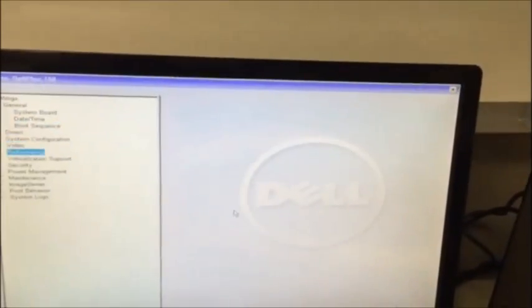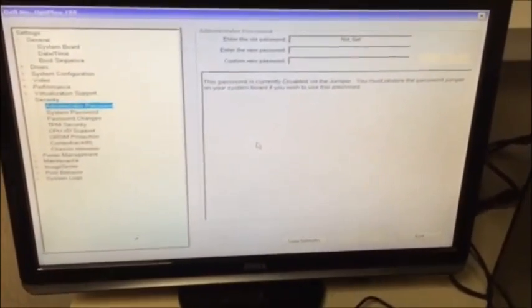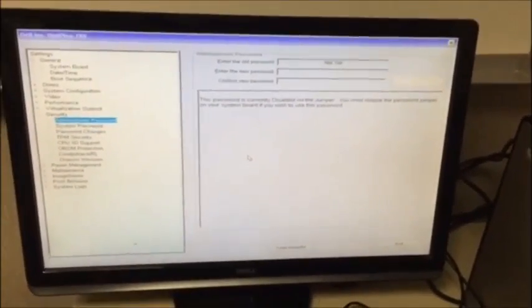I did it prior, showed you how to get there. There's a security section, administrative password. It actually says not set. I'm probably just going to leave it that way and reinstall the operating system.